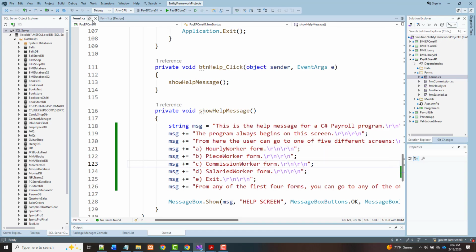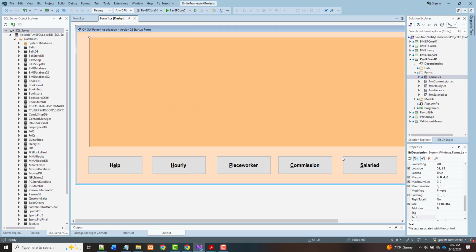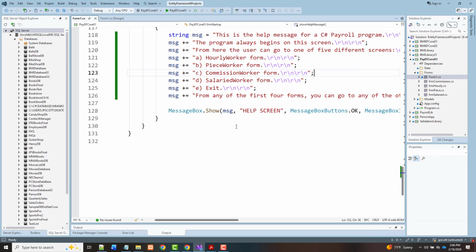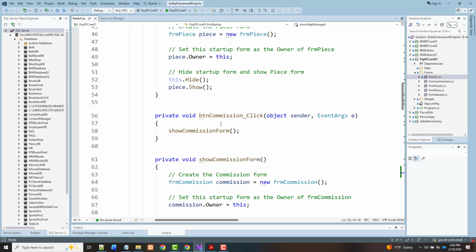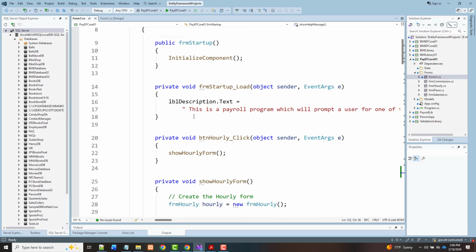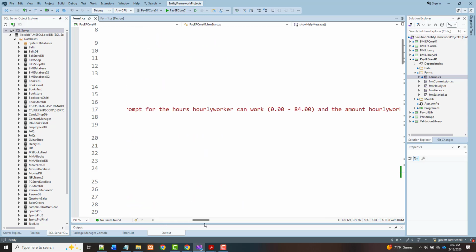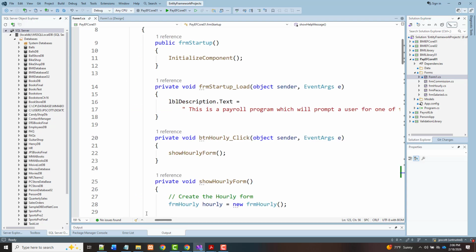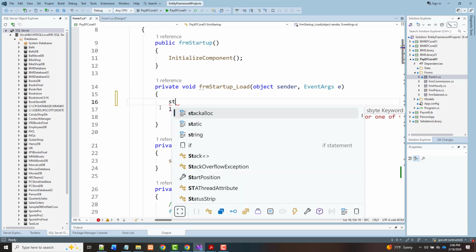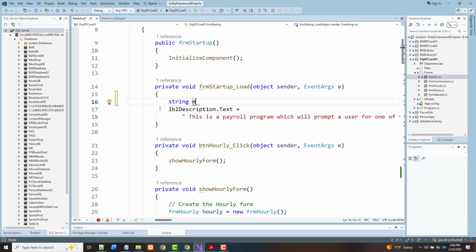And probably that's either in here under text. It's not, so it's probably in the load event. There it is. This is a payroll program, which, you know, see that? I don't like that at all. All right, so we're going to do this. I'm going to leave that the way it is, but I'm going to come in here and say string. It is another message, so message equals, and what I'll do for now is I'll just start adding the stuff.